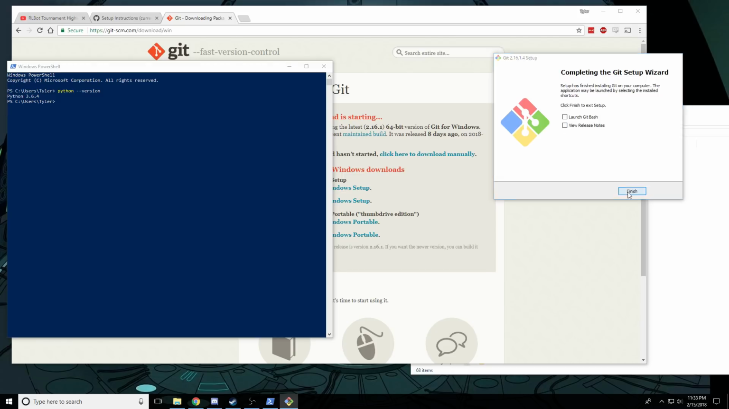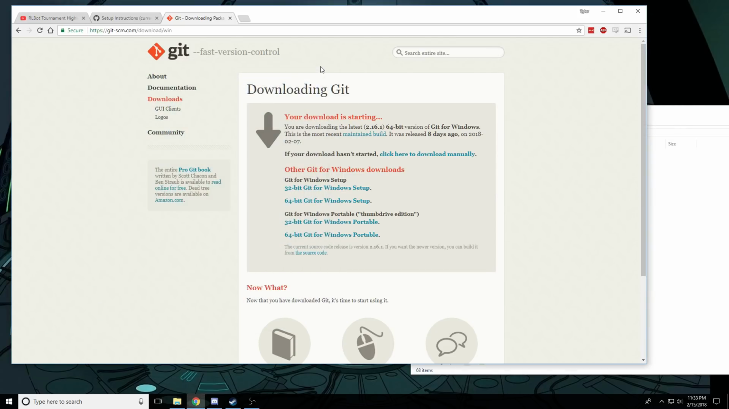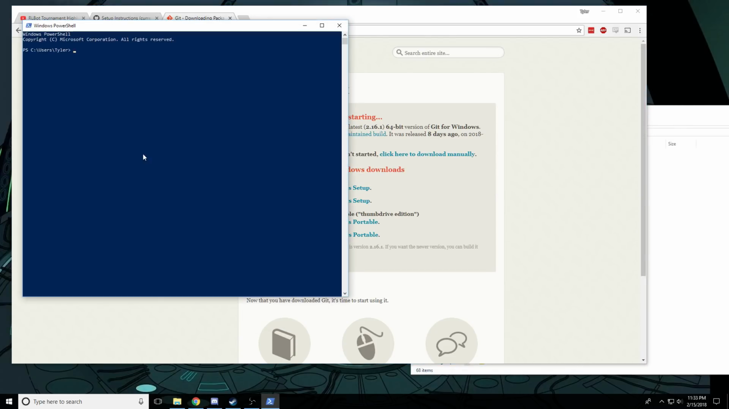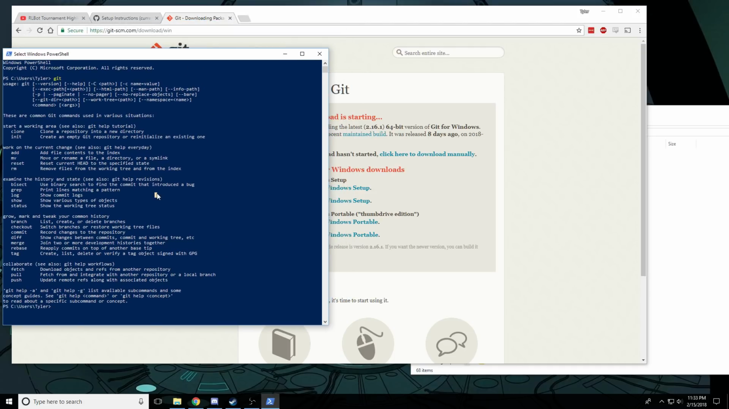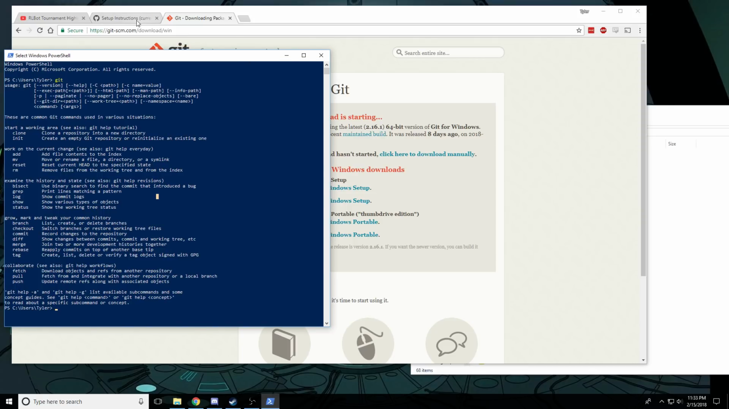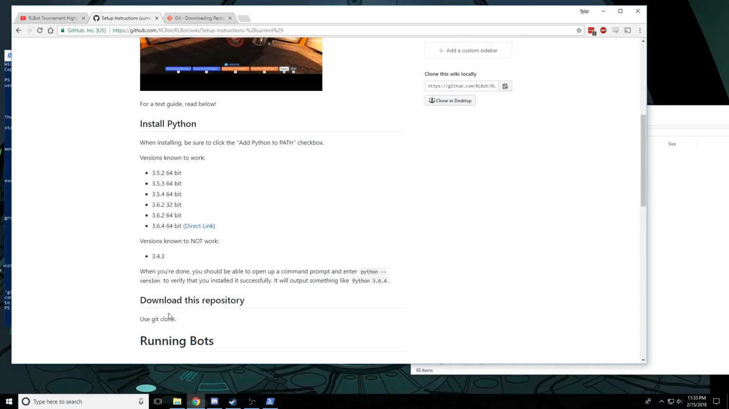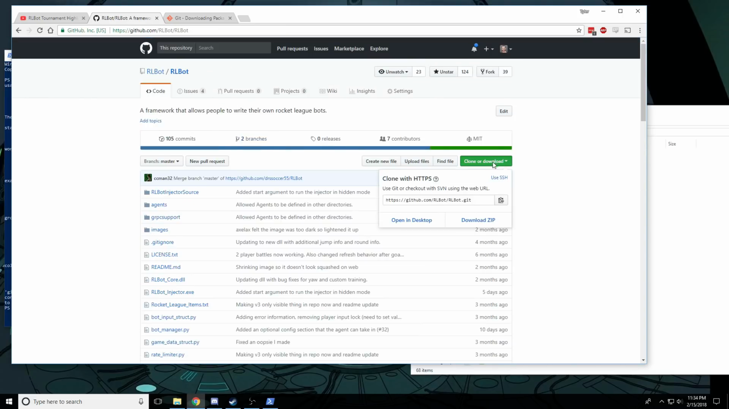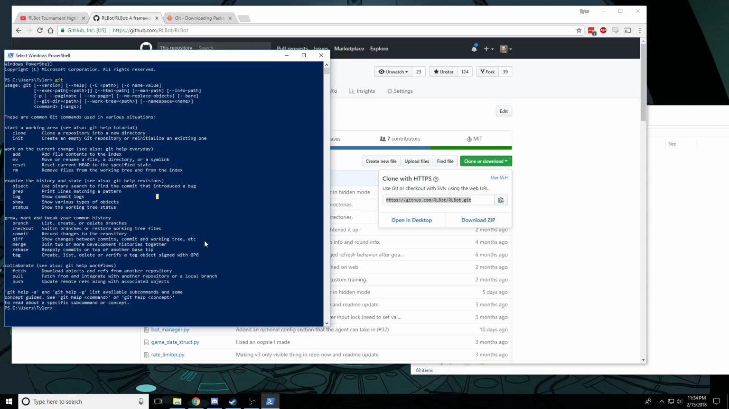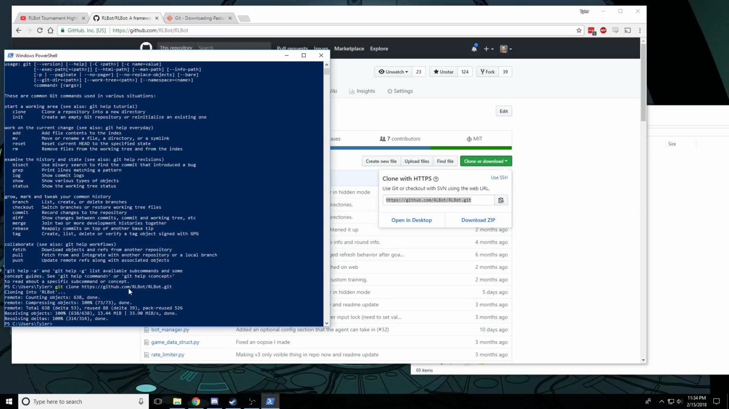Okay, Git's finished installing. Let's close this and reopen it. And if we now type git, we get some usage instructions. That means that it's installed successfully. Now, what we have to do is use git clone to download the repository. So first we have to go to this code tab and get this link into our clipboard. And when we go to PowerShell, we can do git clone, right click to paste. I'll hit enter. And it just downloaded all these files.